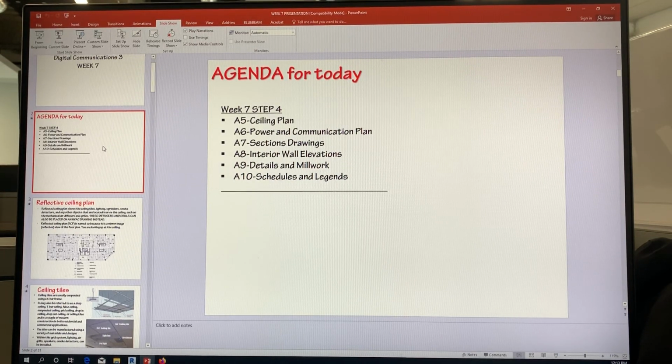Any questions? Yeah. For the interior elevations, are we doing our bathroom? Yes. Choose 1 bathroom and give me all 4 elevations of that bathroom.